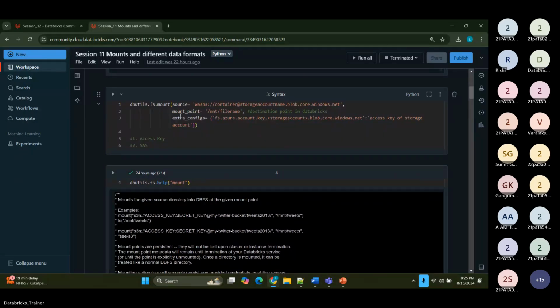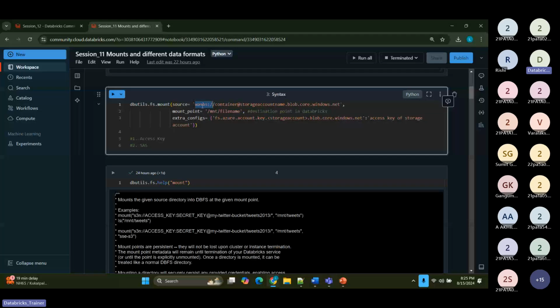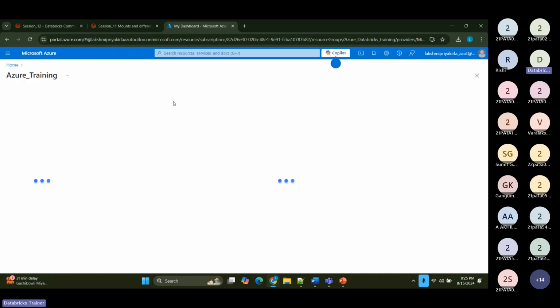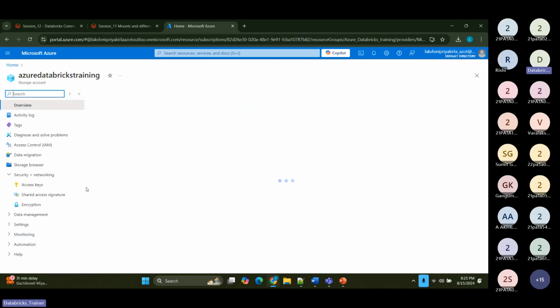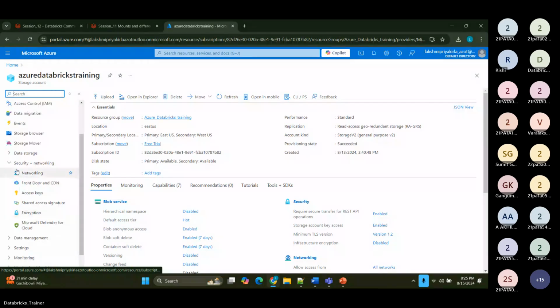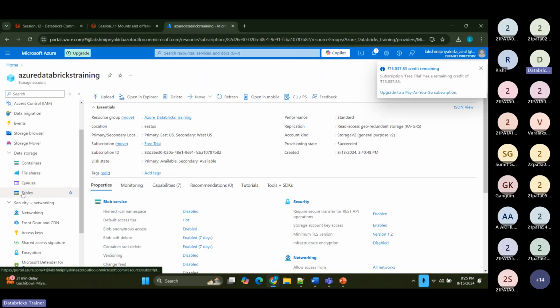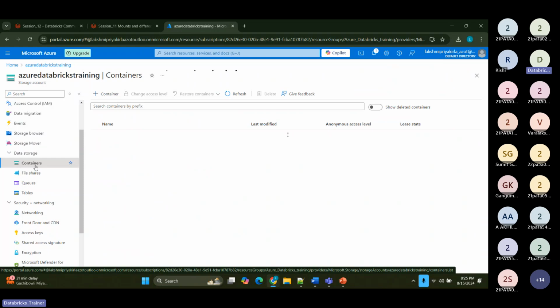So the source will start with WASBS, Windows Azure Storage Blob Storage. When you say storage account, it is blob storage only. See, wait, I will show you. Inside the storage account, if you see data storage, here containers are there, file shares are there, queues are there, tables are there. So containers means it's blob storage.